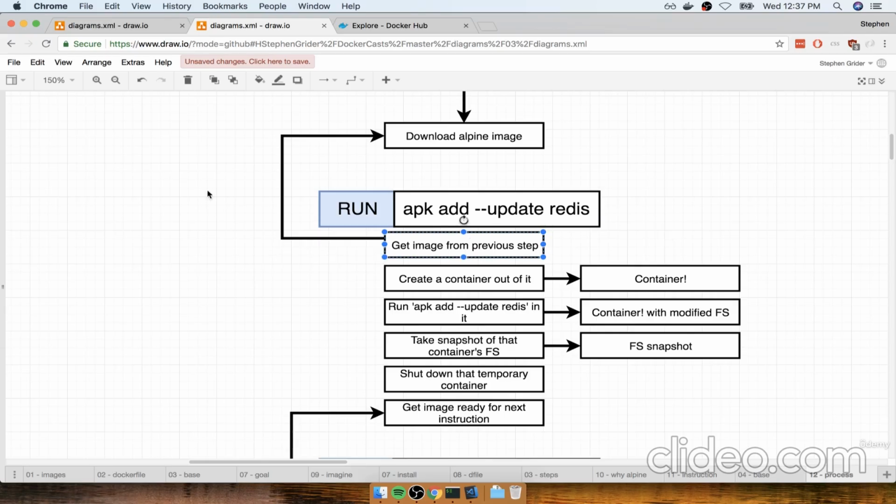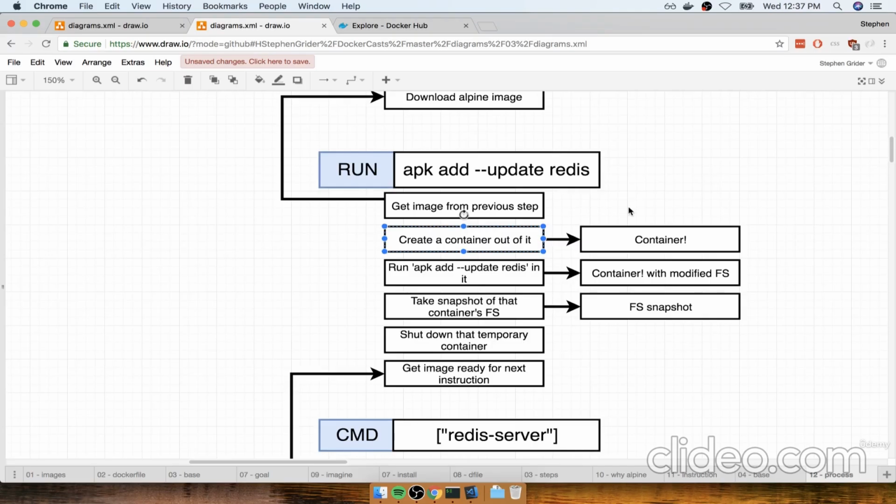And so it went back to the previous step and got the Alpine image that had just been downloaded. That image was then used to create a brand new, very temporary container. So here's our container over here. And then the command that we had specified, so apk add --update redis, was executed inside of that temporary container. The apk program was executed, it downloaded and installed Redis inside the file system of that container.